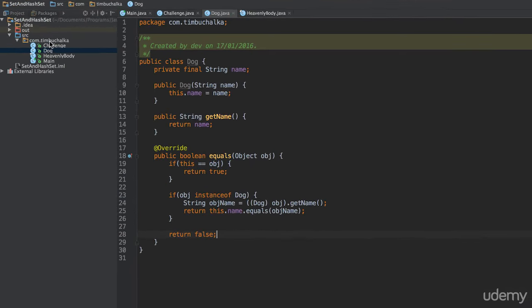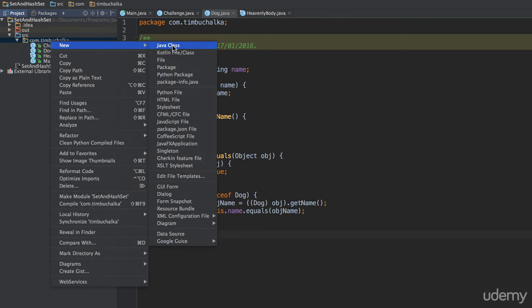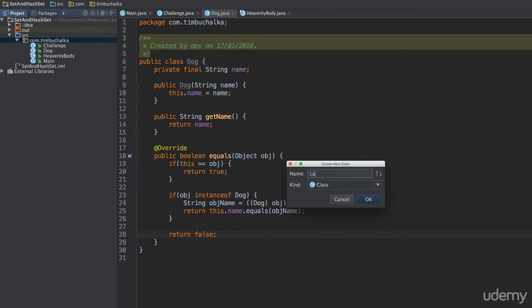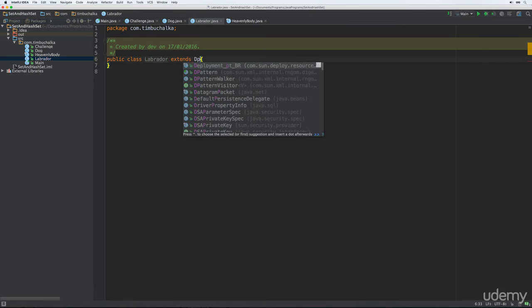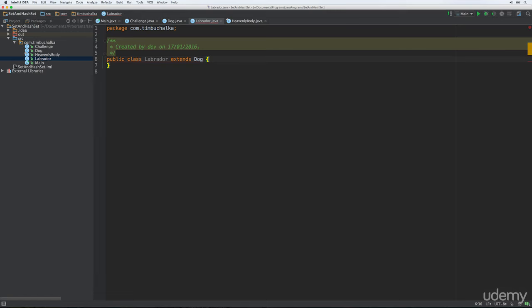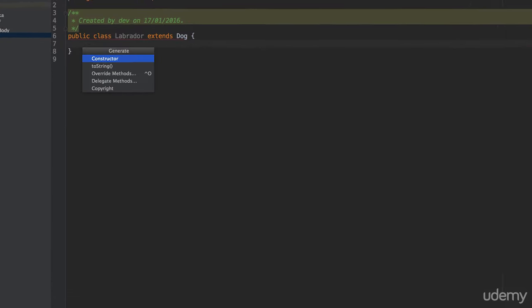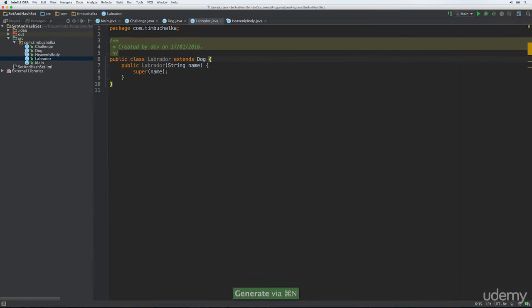So next we're going to create another class now. We're going to call this one Labrador. And we're going to extend or subclass dog. And we're going to create a constructor first. The constructor is going to correctly call the super to set the dog name. And we don't need to do anything else other than the equals.